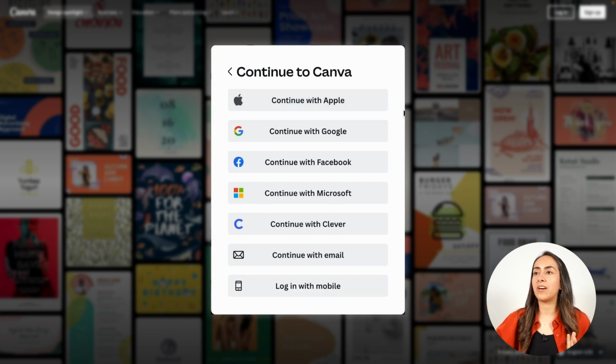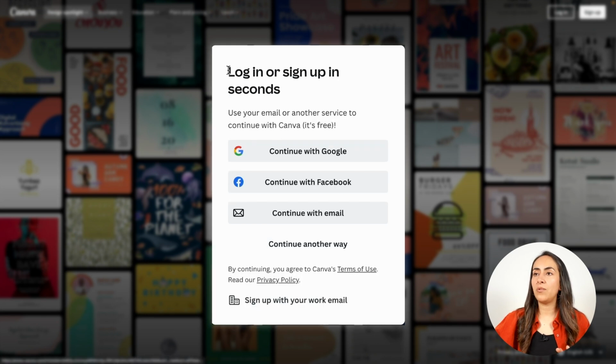You can create your account by using your Apple account, Google, Facebook, Microsoft, Clever. You can use just your email or a phone number. We are going back, and then we have another option that is sign up with your work email. So we have plenty of options and it is very easy. After a couple of seconds, you will have a new Canva free account.